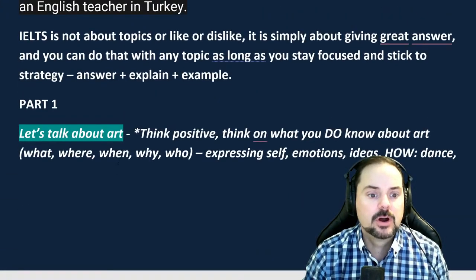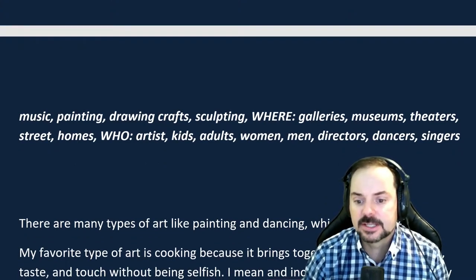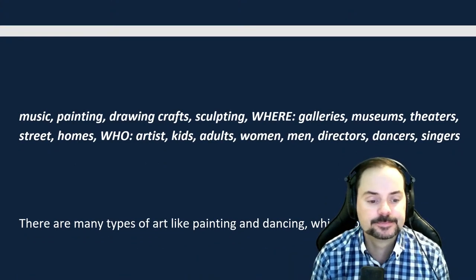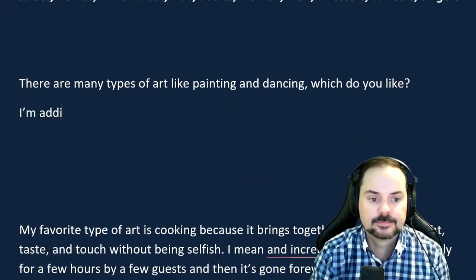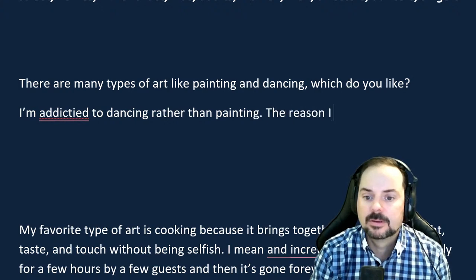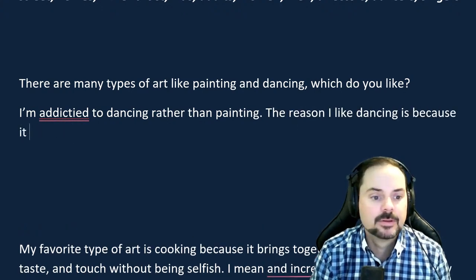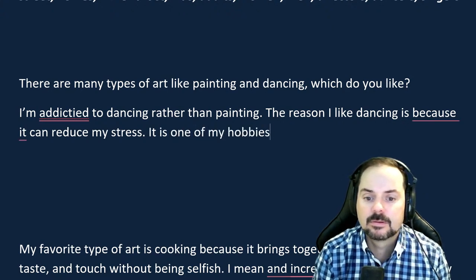Let's talk about art. There are many types of art like painting and dancing. Which do you like? I'm addicted to dancing rather than painting. The reason why I love dancing because it can reduce my stress, and also dancing also one of my hobbies. My inspiration to start to dance from my role model Lisa from Blackpink.